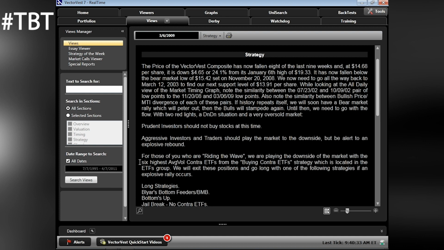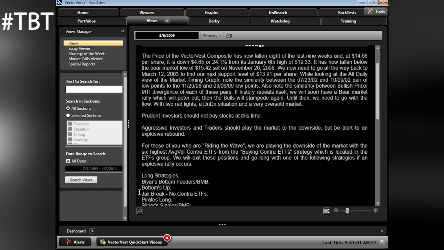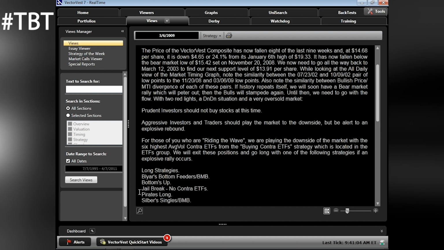So what direction are we playing the market currently? Down. But what does it say here as we go on? From the buying Contra ETF strategy, which is located in the ETFs group, we will exit these positions and go long with one of the following strategies if an explosive rally occurs. Long strategies: Bulliers, Bottom Feeders. That's one that's in your book. Bottoms Up. Jailbreak. Pirates Long. Silver Singles.